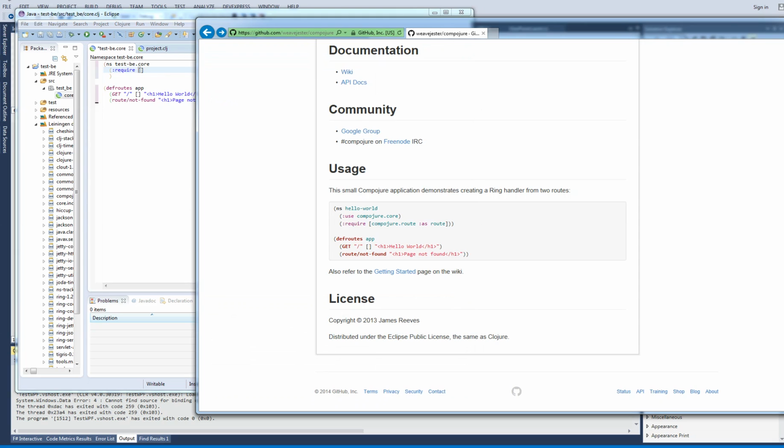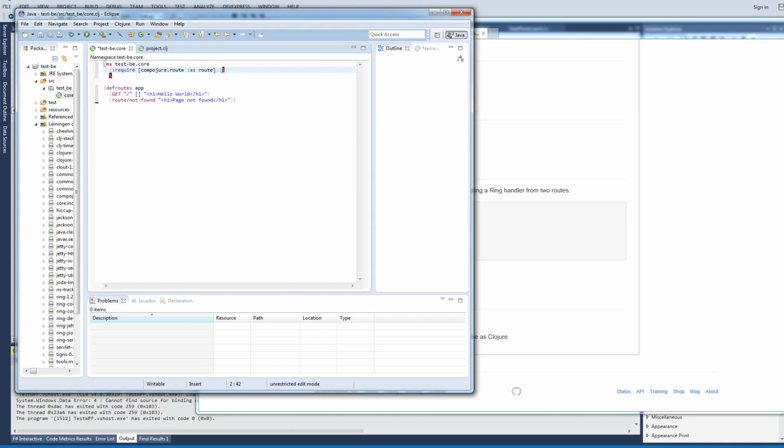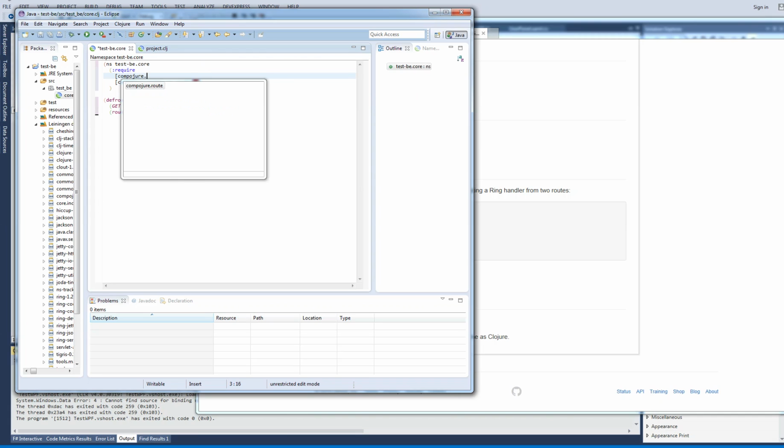And another one is require Clojure core. As well, there is one too many things here, and probably one too many parentheses here. So I'll start a REPL.